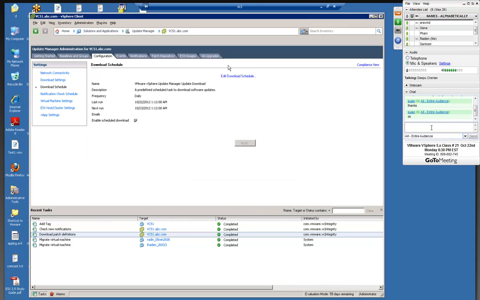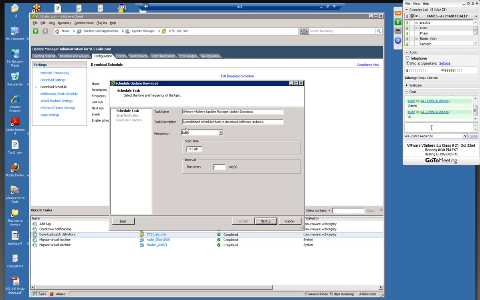This is where you can do that. If you want to edit the schedule, you can set how often you want Update Manager to go and download the patches. Typically, you can set it up in the middle of the night so that it won't affect anything. It goes daily or weekly, however you want. You can set it to go and check against that repository.